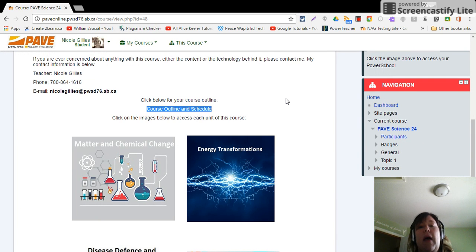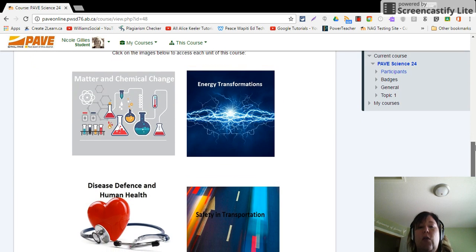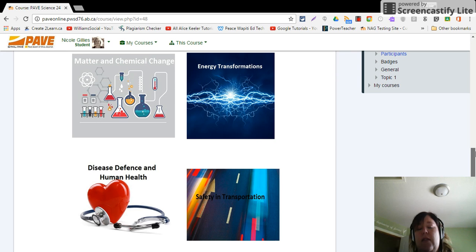Heading back to the front matter, on the first page you will find 4 pictures, and these represent the units of the course. The first unit, matter and chemical change, is right here, followed by energy transformations, disease, defense, and human health, and the final unit is safety in transportation. This course does not contain a midterm or a final. However, there are unit exams in each unit that need to be completed.